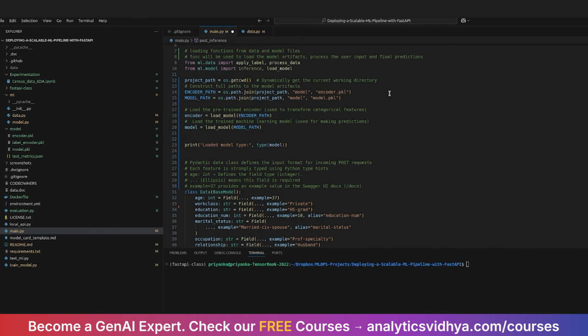We use the OS module to dynamically set the current working directory and then construct the full paths to the model artifacts. If we see the model directory here, we have all the model artifacts stored in this directory. We are going to load the pre-trained encoder, which is used to transform categorical features, and then we are going to load the trained machine learning model, which is used for making predictions.